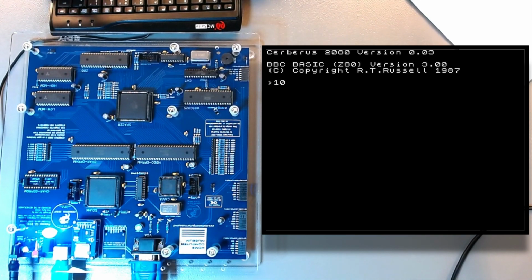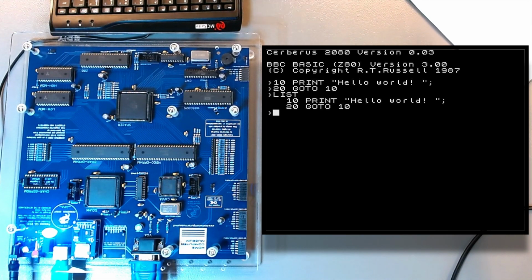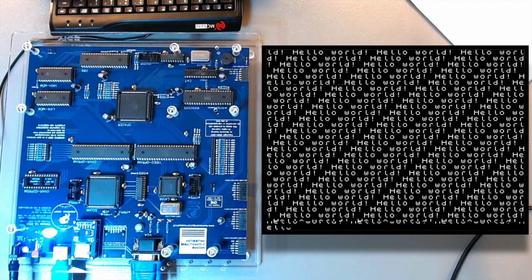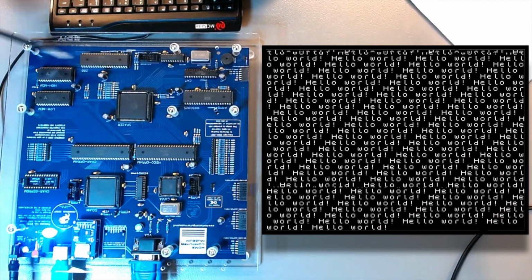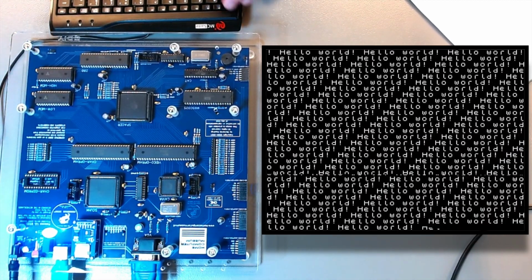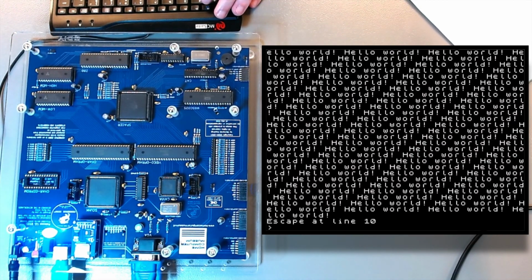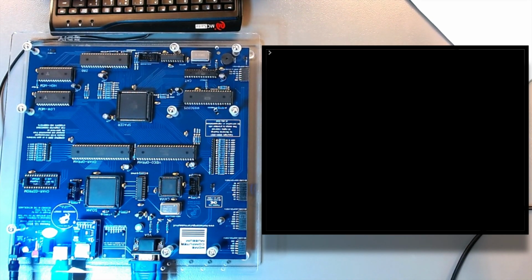And of course, we are going to do the obligatory hello world. We cannot miss that. Hello world, semicolon, 20, go to 10, and run. Hello world from the Z80 in Cerberus, running BBC Basic. Isn't that cool? I find it pretty cool because of all the nostalgia thing.